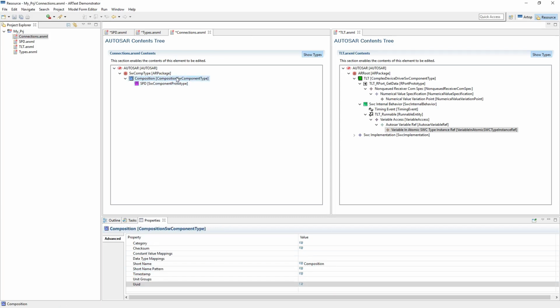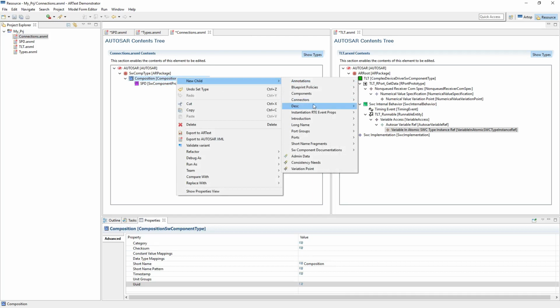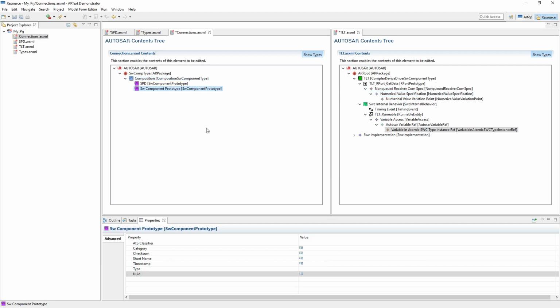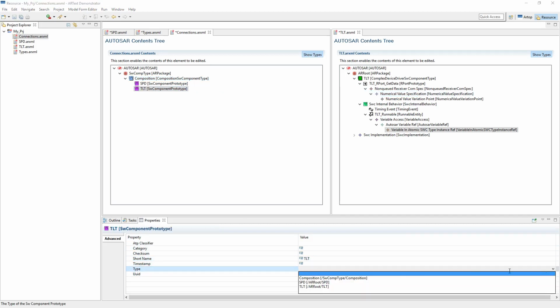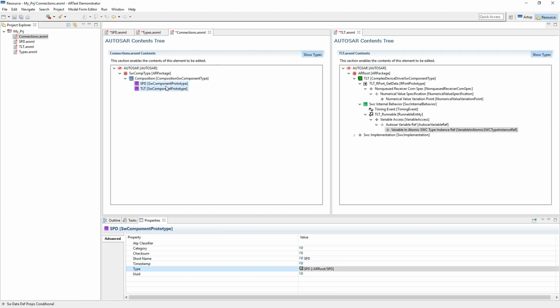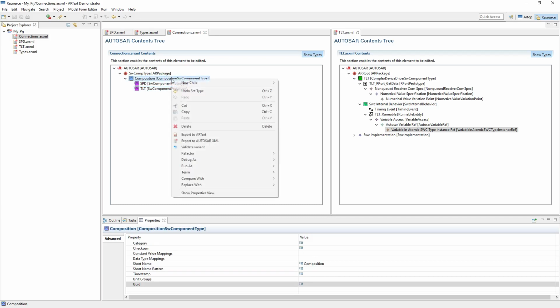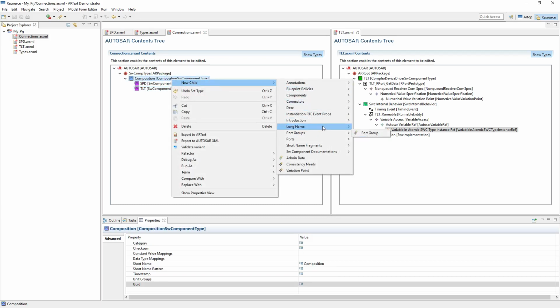I will create another one and this one is the TLT. And I will reference it. At this point that we have the instances for these two components, we need to create an assembly software connector. And we will go here, connectors, assembly software connector.